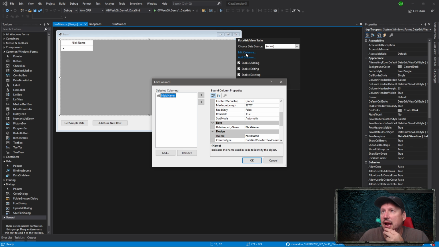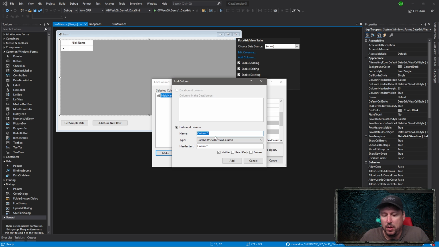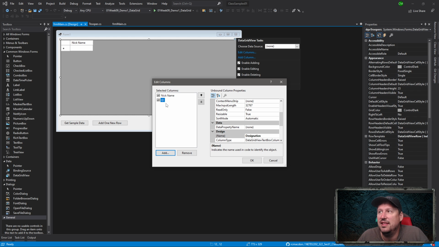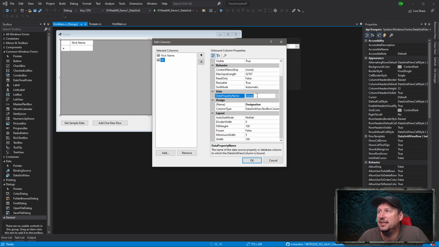But if I go ahead and edit columns, let's add a column here. We're going to call this designation, or let's just call it ID. Actually, we'll call the column designation because it needs a name. Okay, so designation. But the header text will be ID. Okay, it's going to be a text box column. So we'll add that. Okay, close this. And then in this properties window here, we're going to set the data property name to be designation. Like so. Again, identical spelling to the name of the property in the class definition. So we can do that.